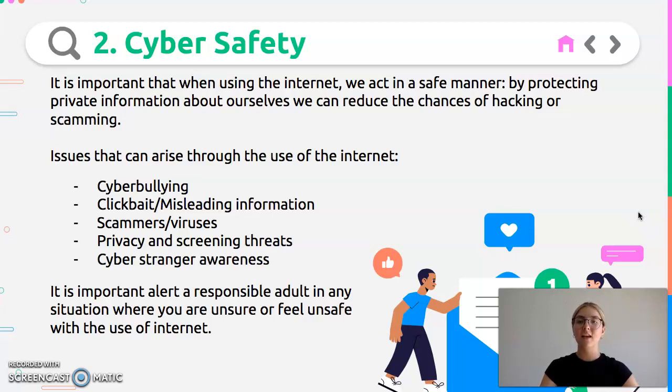Cyber safety. It's important that when we're using the internet, we're acting in a safe manner that protects ourselves and others. This means making sure our details stay private to us, to reduce the chance of hacking or scamming. There are multiple issues that can arise from this. They include cyberbullying, clickbait or misleading information, scammers or viruses, privacy or screening threats, and cyber stranger awareness. It's important that if we ever feel unsafe or unsure online, that we ask an adult for their help.